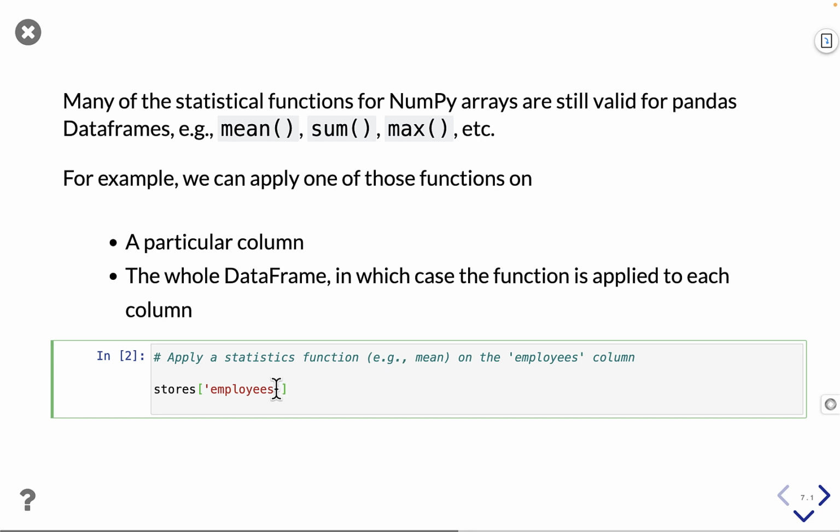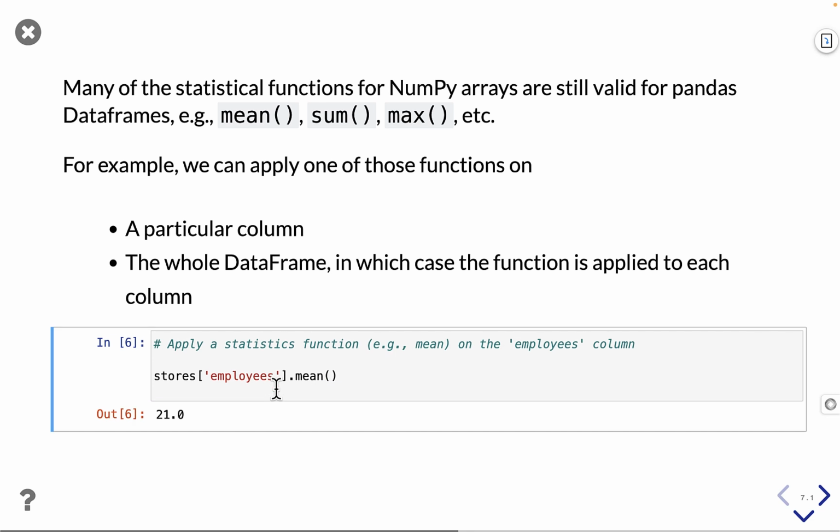Then if we are interested in the particular statistics of that column, let's say the mean value, then we will use dot mean followed by parentheses because that's a function. So that's when we know that across the different stores, the average number of employees is 21, right?